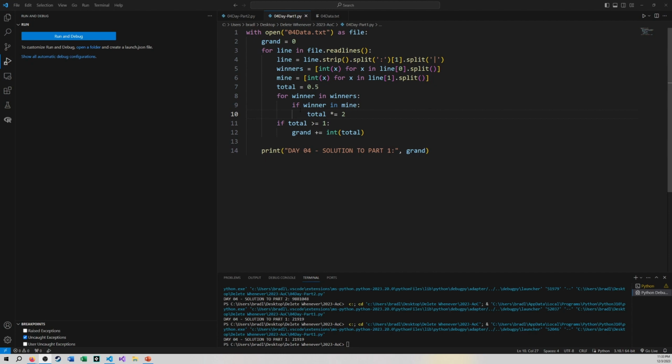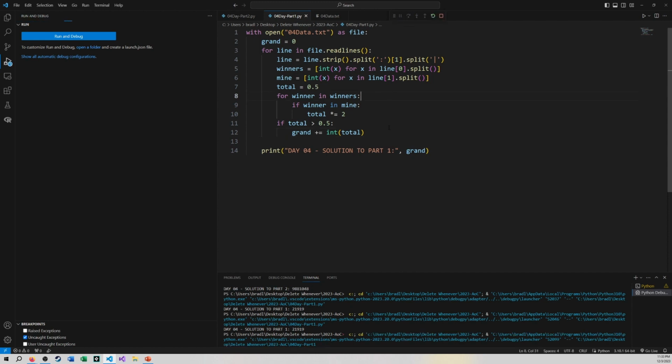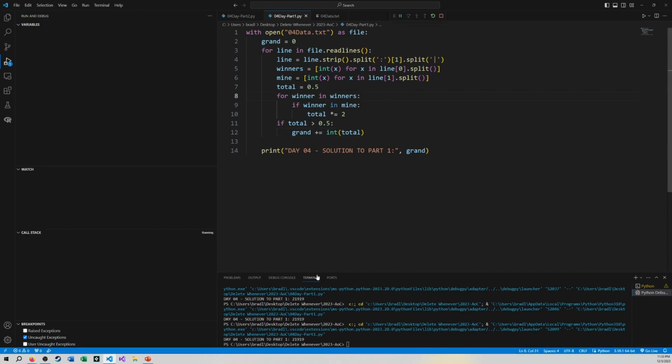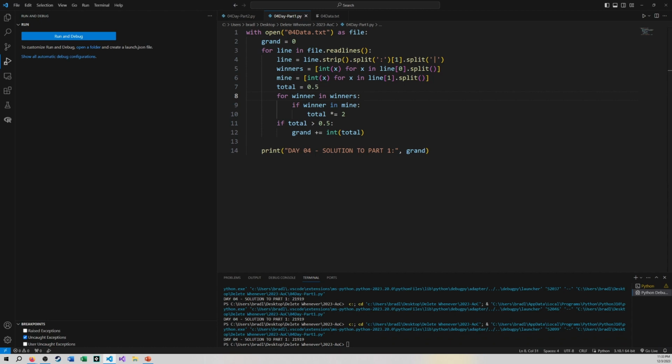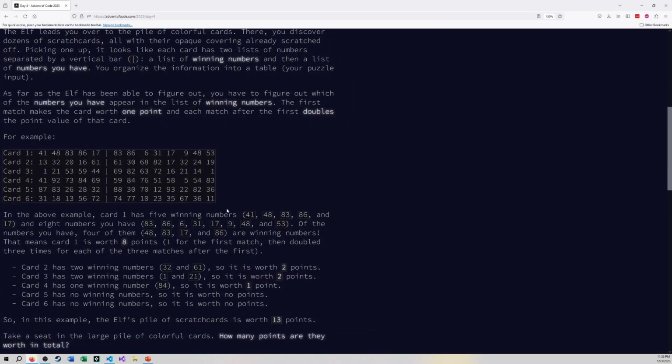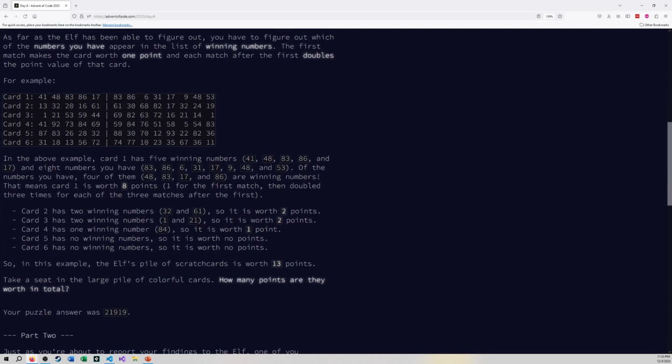and so on. When I go through all of that, at the end of the day, if that total is greater than or equal to 1, or you could even think of it as greater than 0.5, it doesn't matter how you write it out. That means that I found at least one match, and then I will add that value to my sum total. And I just do this for every line in my data set. And like I will show you here in a second, you get 21,919 for part 1. And that is my solution for part 1.